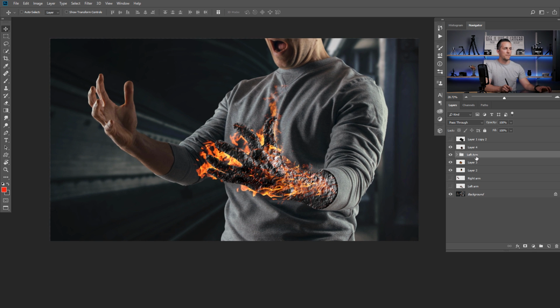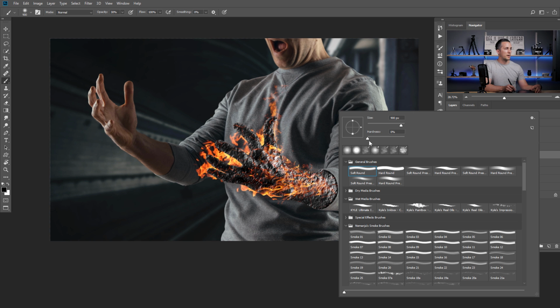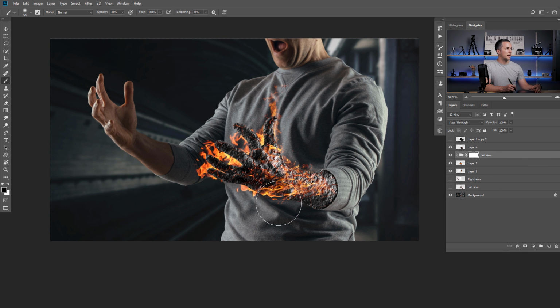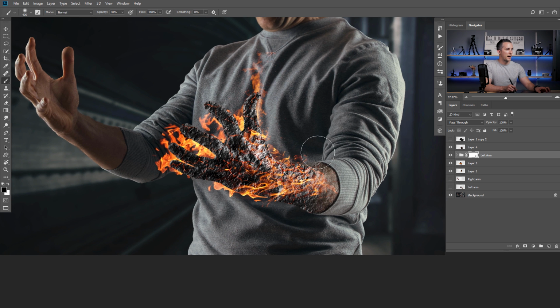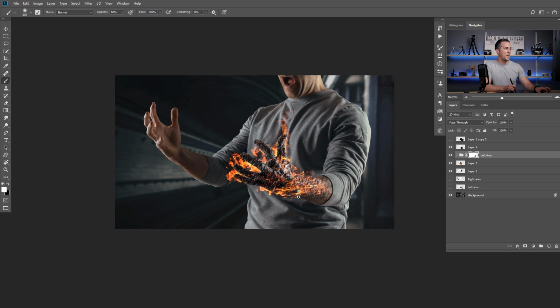We can now go to left arm group, make a new layer mask, and go with the brush with a really soft one like this, and with maybe 30 or so % opacity, just remove parts of the effect. If you want to reveal part of the arm, if you want to show that not the whole arm is burned out, maybe just started from fingers and it's going down here. So this is not bad too.